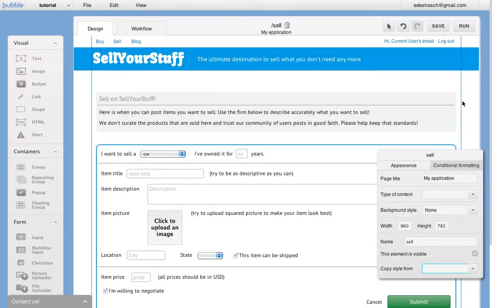Hi, welcome to Bubble. This video is about the Bubble interface and will walk you through what you should know before you start building an application on Bubble. This tab is a design tab where you build a visual rendering of your interface. It's what you see is what you get. So this is pretty much what your user will see when you're in run mode.